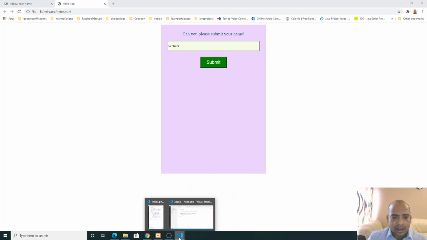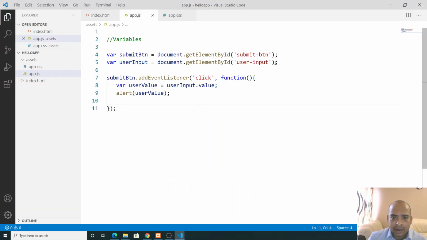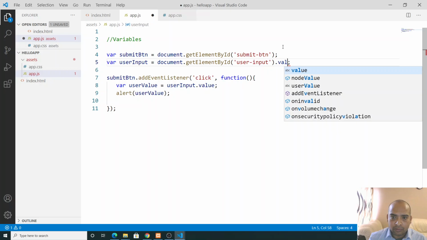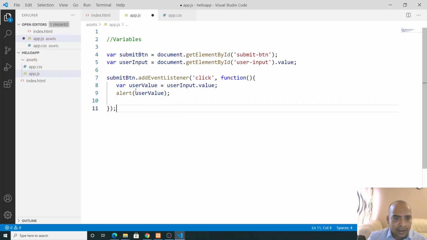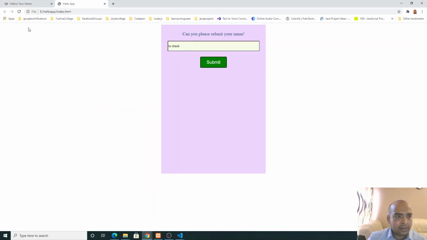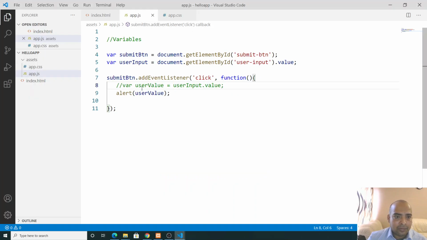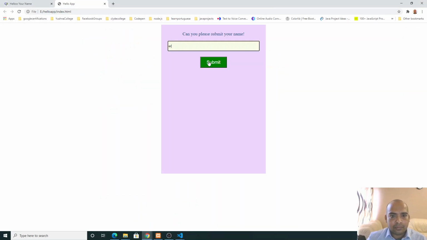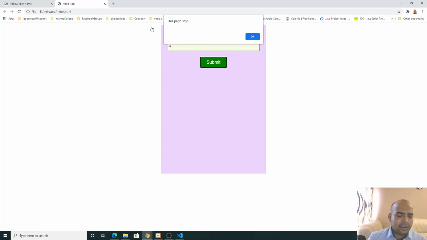the input box. Always take care of one thing here: if you put .value, okay, and if you try to get the value directly here, it may not work. Let's check if it works. It doesn't work. Okay, because we have declared the user value, sorry, user input, for example. Yeah, this is blank.